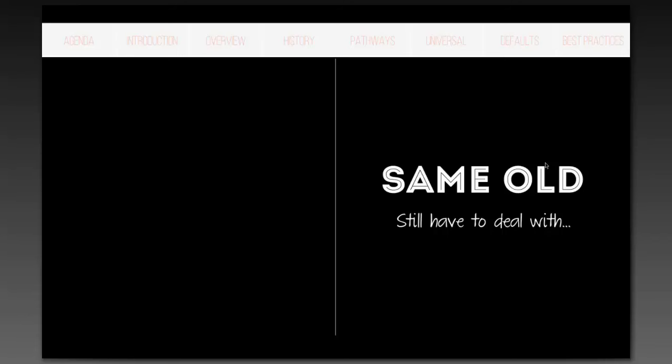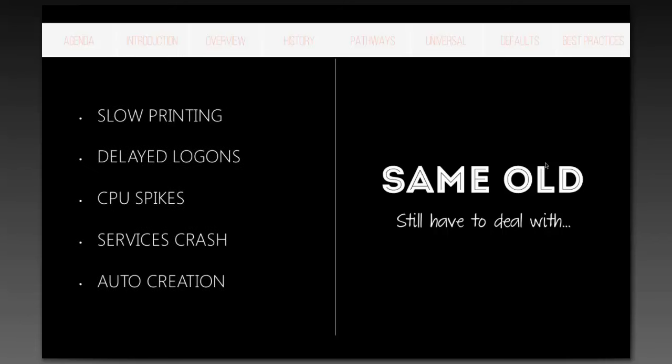Basically the same old, because we still have to deal with this stuff: slow printing, spikes, server crashes, auto creation, and so on and so forth. A big list still.